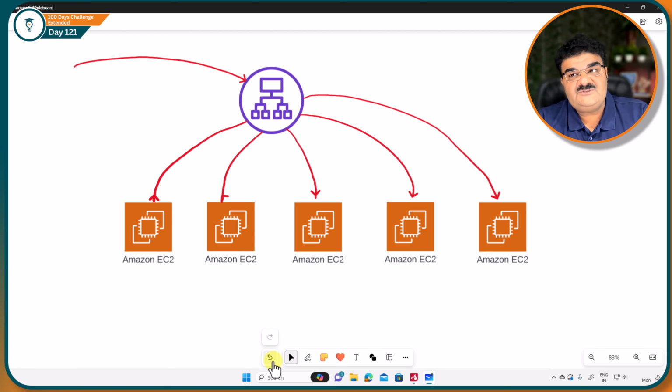So these two services are actually working together. The load balancer is not responsible for increasing the number of EC2 instances. It cannot decrease the number of EC2 instances. This is the responsibility of auto scaling, right? And auto scaling cannot distribute the traffic between a number of EC2 instances. This is the responsibility of the elastic load balancer. So I hope you understand how these two services are working together and creating a complete ecosystem of AWS.